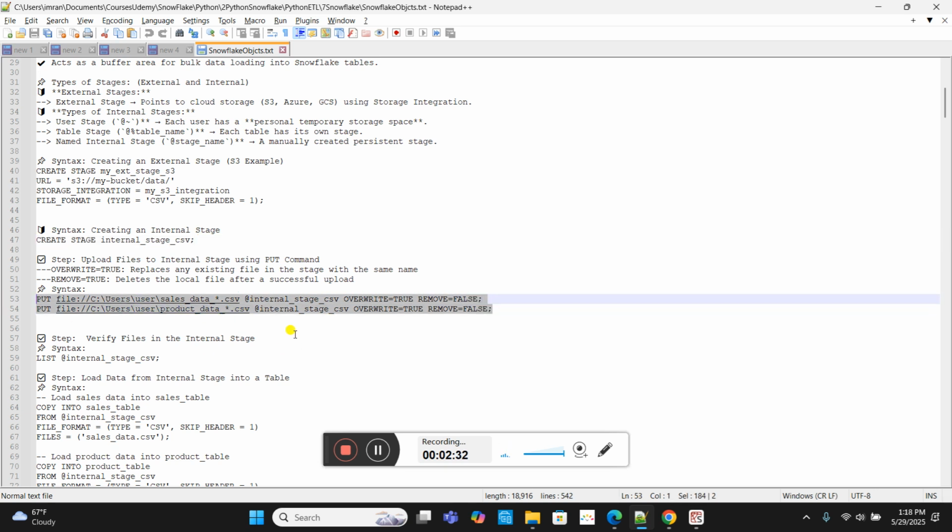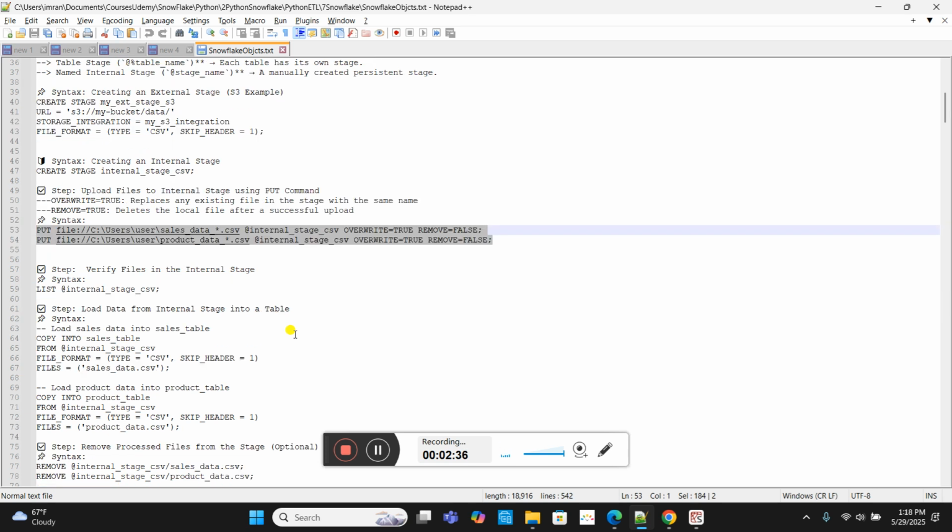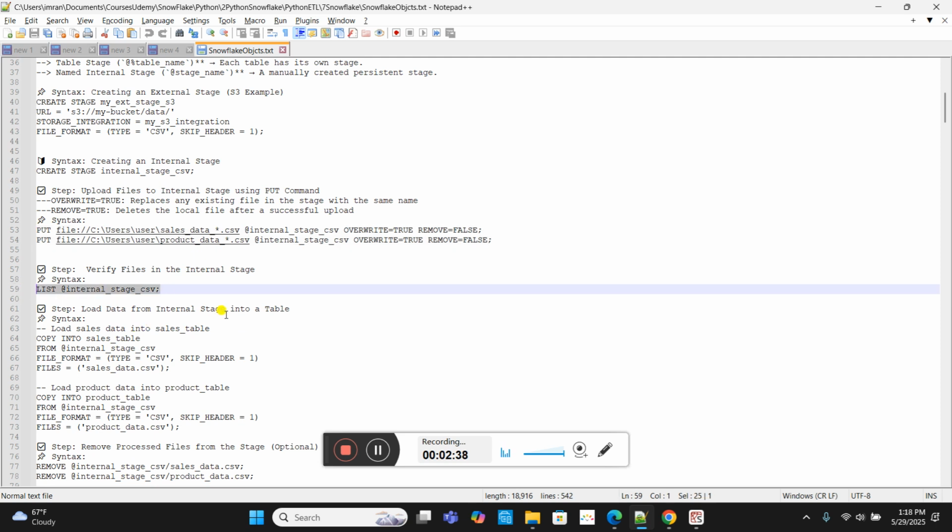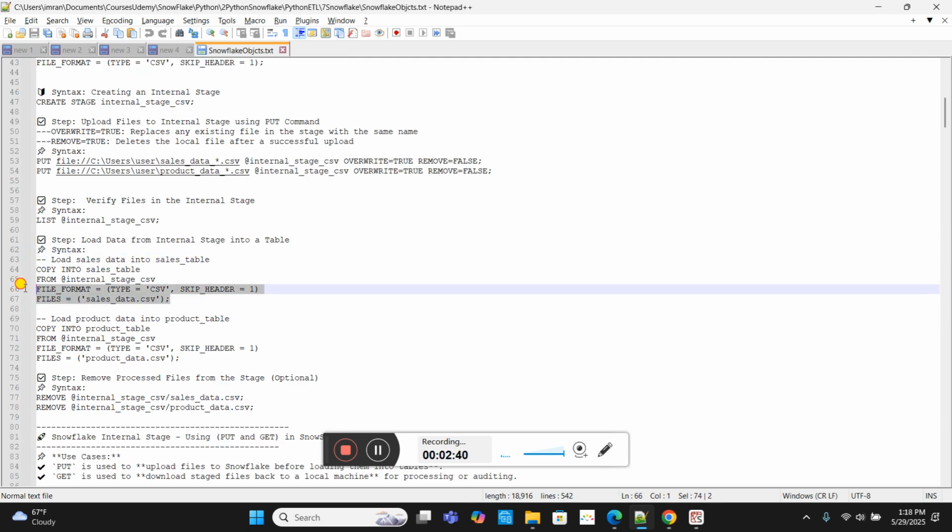Listing and using files. See what's in the stage. You can see the code in our conversation history. Load a file from stage into a table. You can see the code in our conversation history. Should I go ahead and explain SNOWPIPE next?